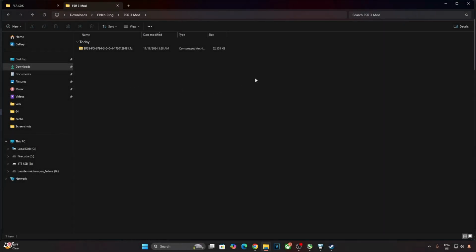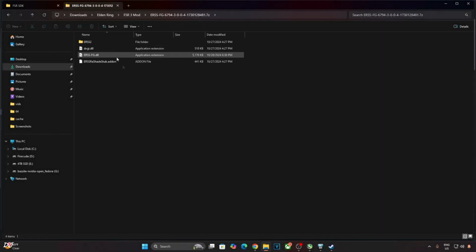Now I'll be installing the mod, open its archive file. Select the two DLL files and this folder. Copy them.